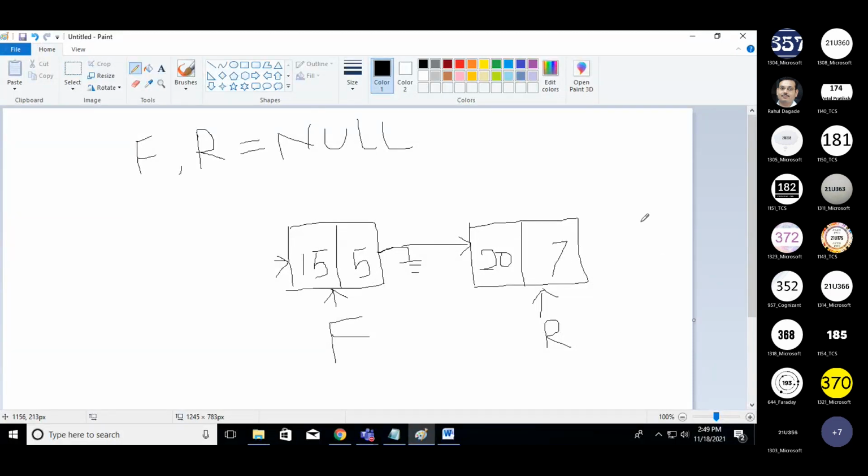Now let's say one more job is to be added. A new job is added which must go after the rear. Let's say the job ID is 25, and the time required is 10 seconds. So this must be connected, and then rear must move ahead. Rear will come here, and this is our job queue. So this we have implemented: first come, first serve. Serve means that we have to process it and delete it. That is called serving.